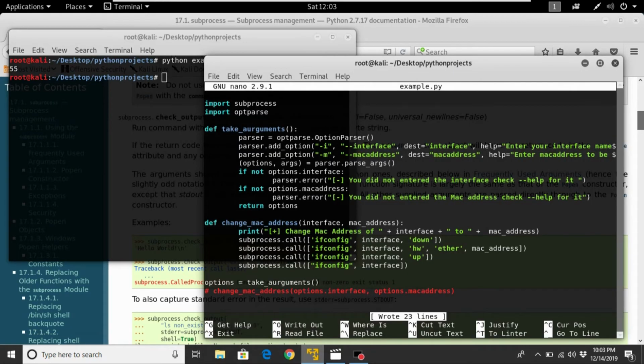We can just come over to our code, and right beneath the function that we just commented out, I can write subprocess.check_output, and in the command I can provide ifconfig. The second option would be this interface. How am I getting the interface? I'm getting it from the options by writing options.interface. And then I save the program.